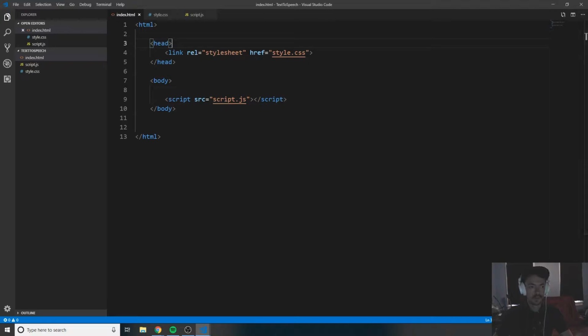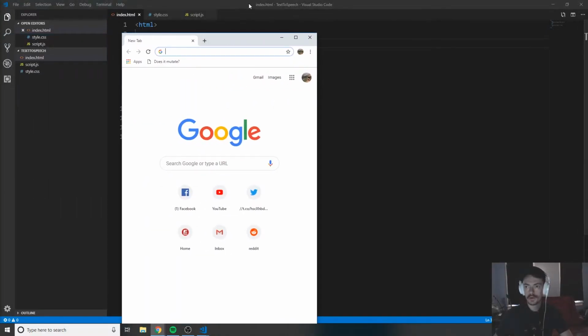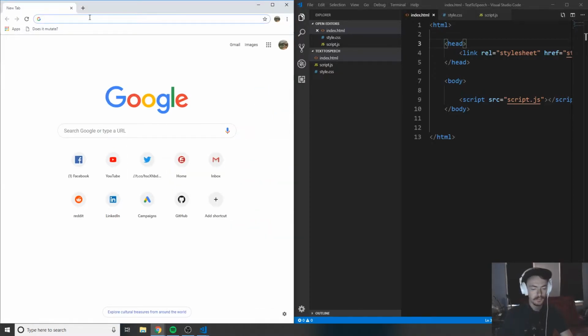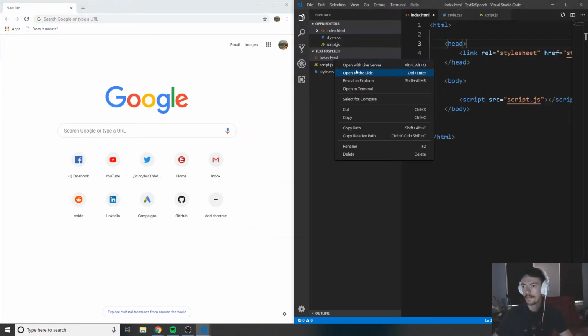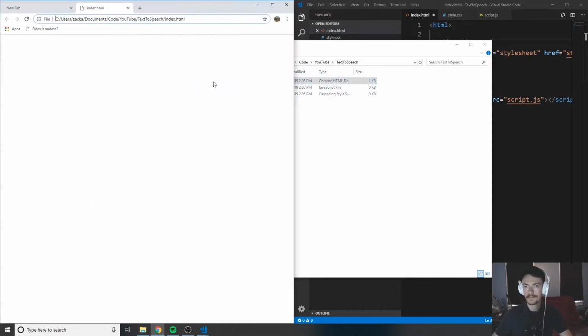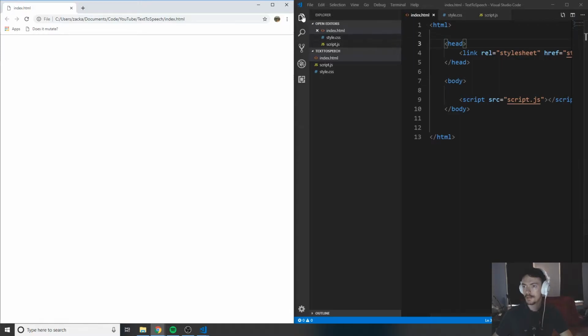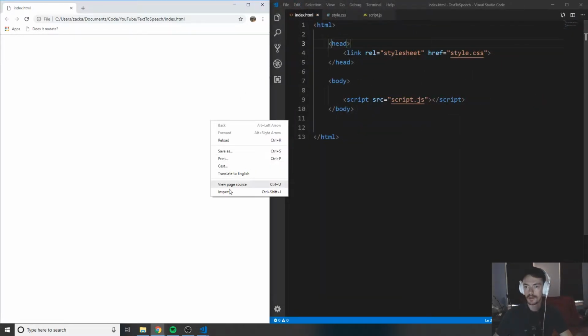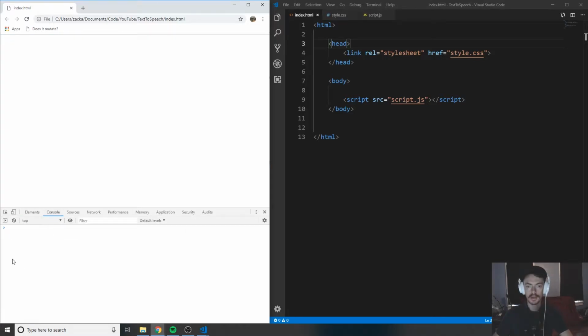Cool. So let me go ahead and pop this over here. Let's see if I can fit both of these on the screen simultaneously. Okay. It looks like I can probably fit both on the screen. I'll make this just ever so slightly smaller, and then under inspect, I'm going to open up my console so that we can see any JavaScript messages that might pop up. All right, so now let's go ahead and get started writing our HTML.